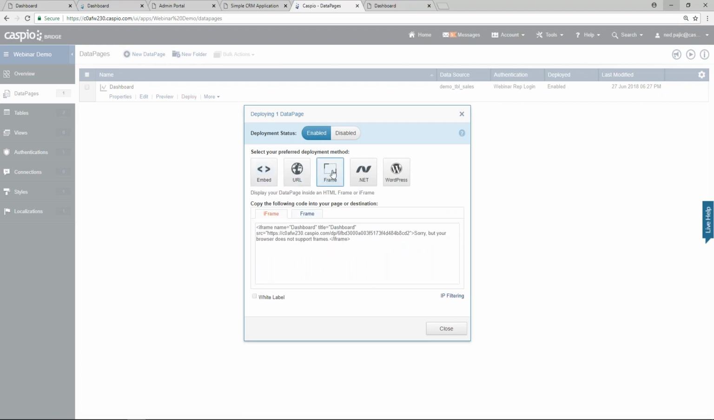We have iframe.net if you're using SharePoint, and we also have WordPress. So if you have used WordPress before to build your websites, hopefully you know how easy it is to build a website using WordPress. You don't have to be technical. You can just drop the WordPress code into your WordPress website, and then you will see that report embed seamlessly.